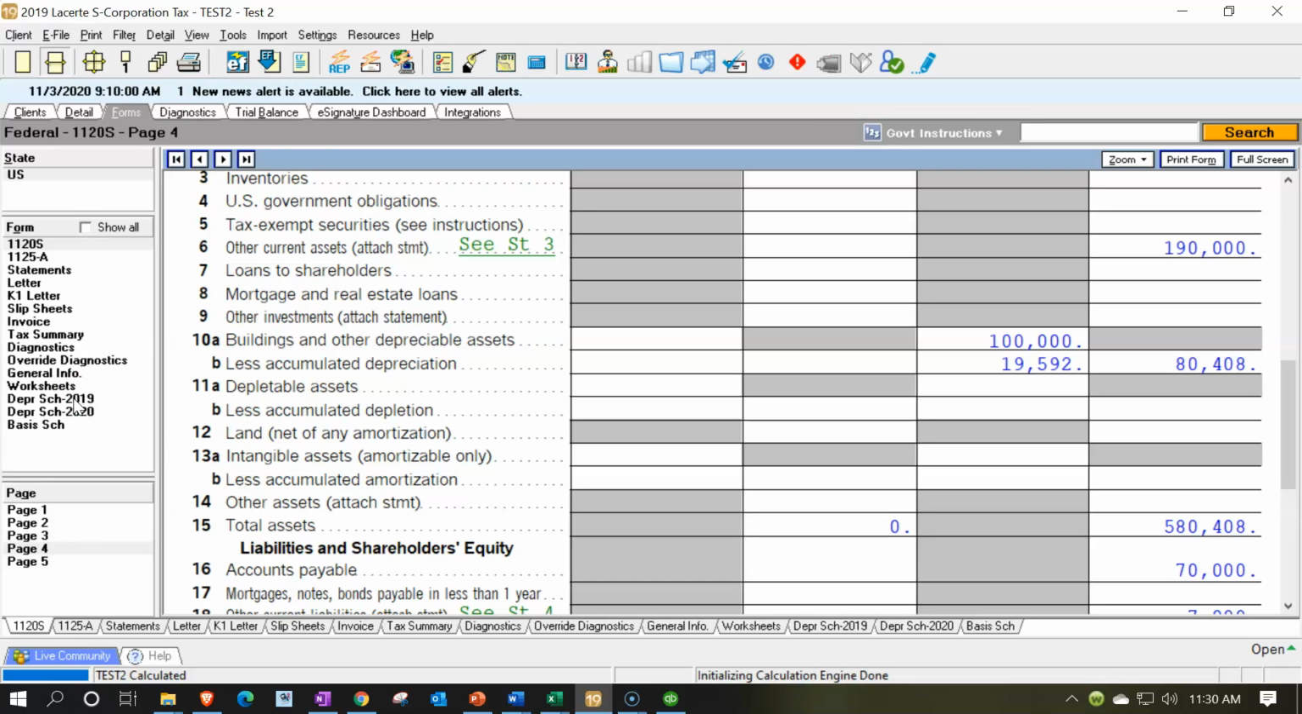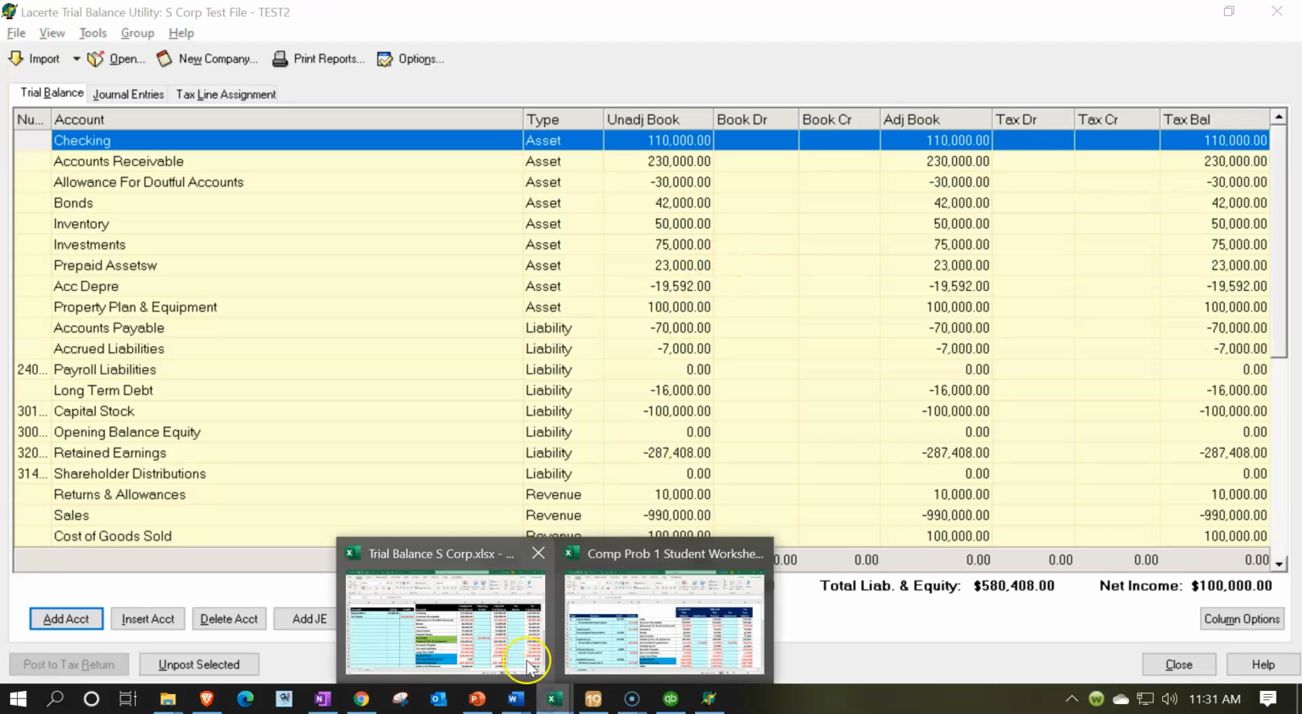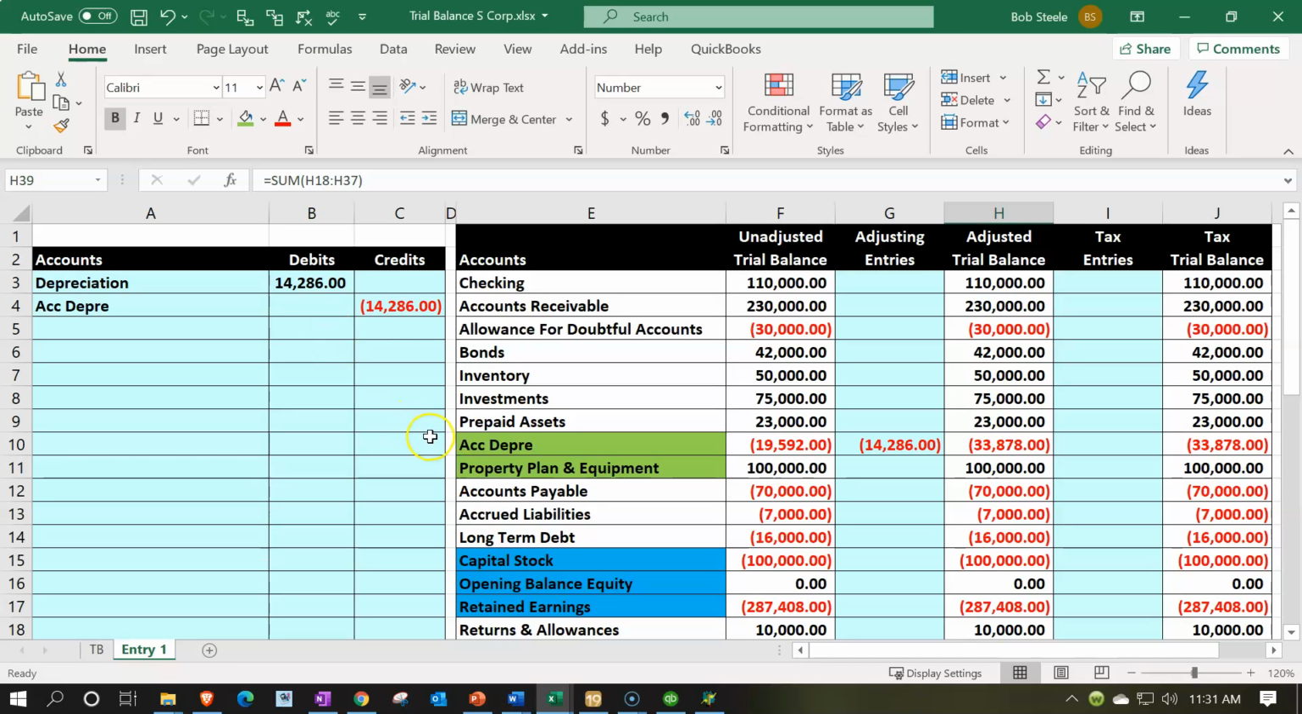So one way we could do this is we can do an adjustment on the trial balance. So let's take a look at that now. Here we have our trial balance with the same kind of layout, the book numbers, and then we get to the ending book numbers and the tax numbers. Let's see if we can enter the same adjustment as an adjusting entry rather than a tax entry, in the same kind of format that we did over here. So we'll just debit depreciation and credit accumulated depreciation.